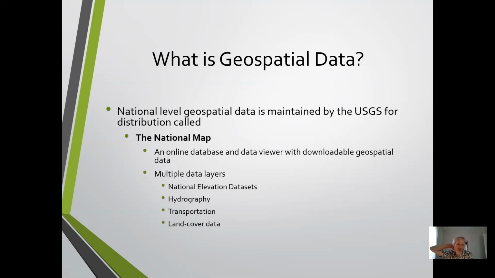You can just type in nationalmap.gov and it'll pop right up. It's an online database and data viewer that gives you downloadable geodata sets, and you can get multiple layers. Some of the major layers would be things like national elevation data sets and hydrography, another name for that would be your water. So that would be water courses, rivers, lakes, that kind of information.